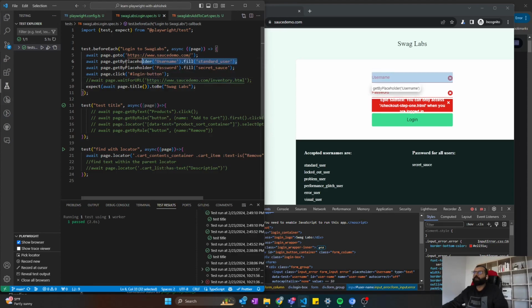But there is also another way. Let's see the get by role, because apparently there are just two methods which can be used for the user visible locators. One is the get by role, and the second one is get by text. Let's explore both of them. Let's start with the get by role.